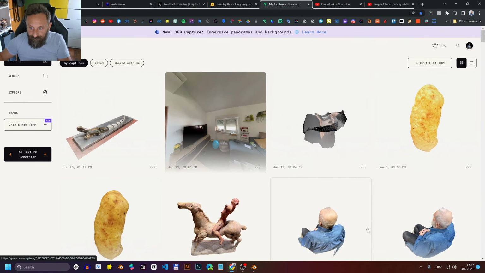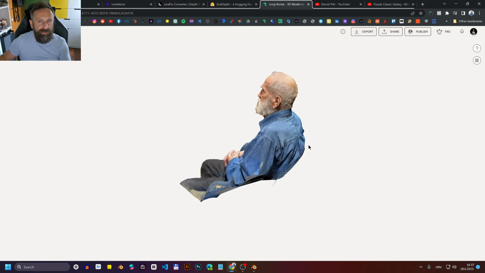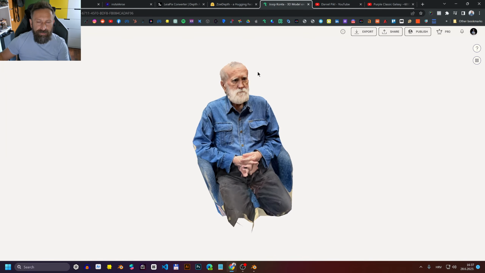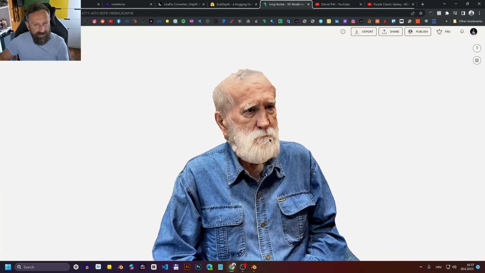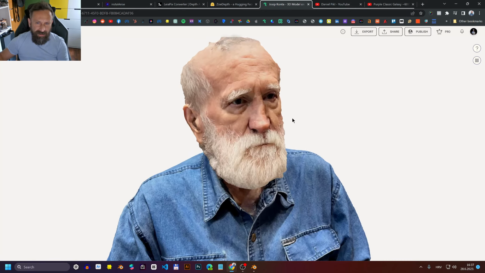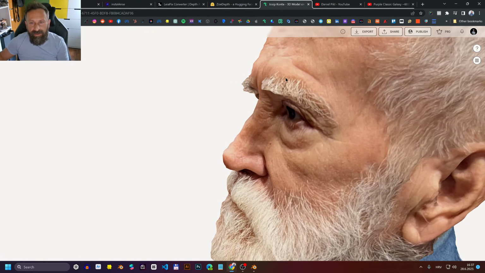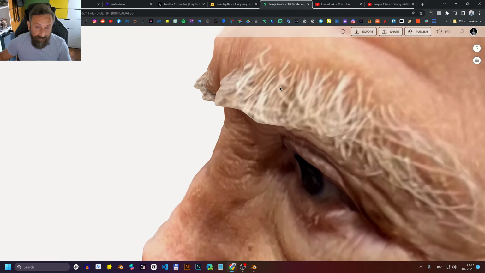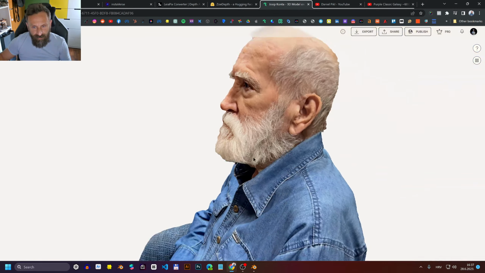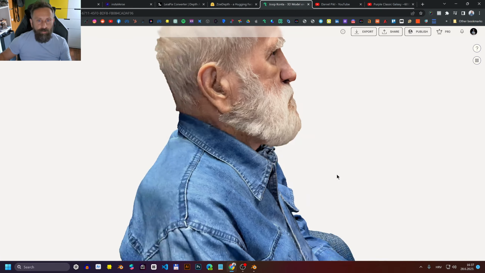Let me show you one more. This is an artist from Croatia. I did a scan of him. Let me show you the details and precision of Polycam. It was scanned in his atelier, so you can see that this model is pretty good. I mean, those details aren't so good and precise, but overall it is not such bad quality for a few minutes of scanning.